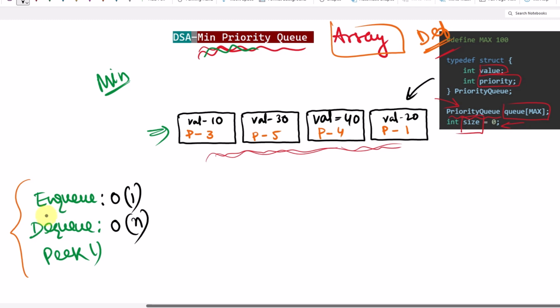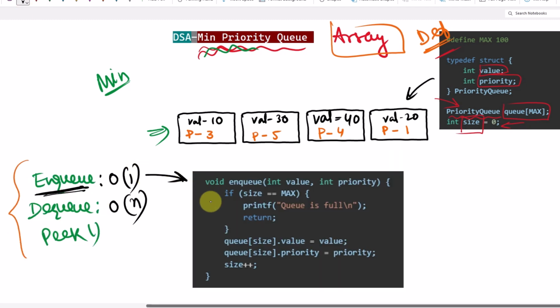So let's now see how we can perform the enqueue operation. This is the function to perform the enqueue operation. The function will take the value and the priority of the new item. Before adding the new item, we have to check if the size of the priority queue is equal to the max size of the array. That means our queue is full. In that case, we cannot add new items to our priority queue, so we're going to simply return.